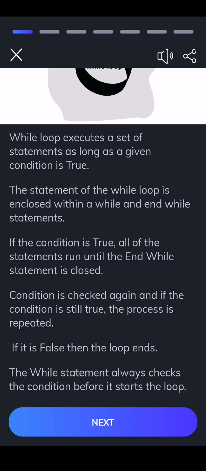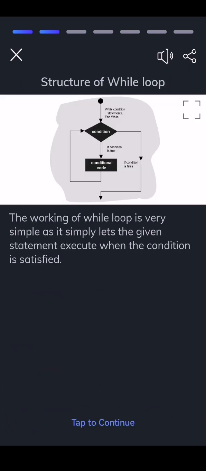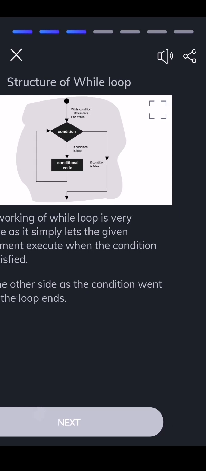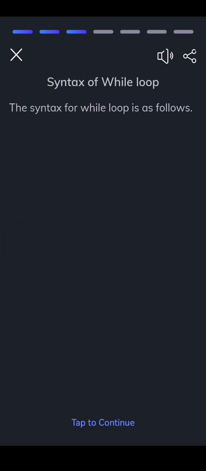The while statement always checks the condition before it starts the loop. The working of while loop is very simple, as it simply lets the given statement execute when the condition is satisfied. On the other side, as the condition goes false, the loop ends. The syntax for while loop is as follows.